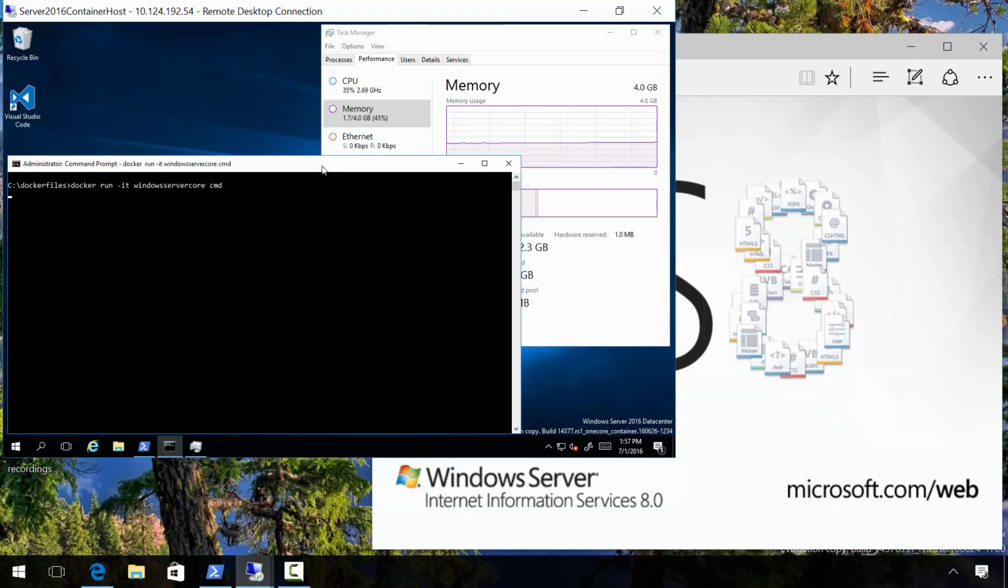Now, when we start this container up, we can see that our memory usage went up to about 1.8 gig. So we used about 200 meg of memory to start this container. And did you notice how fast the container started up? In under 2 seconds, we've got a new container or instance running on this machine.